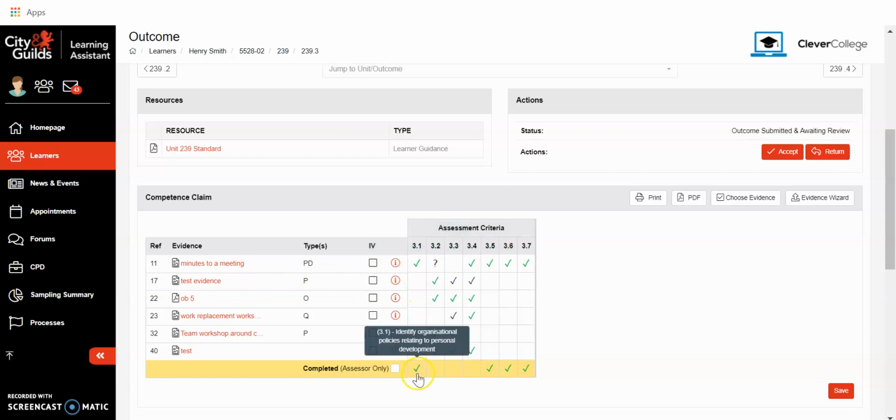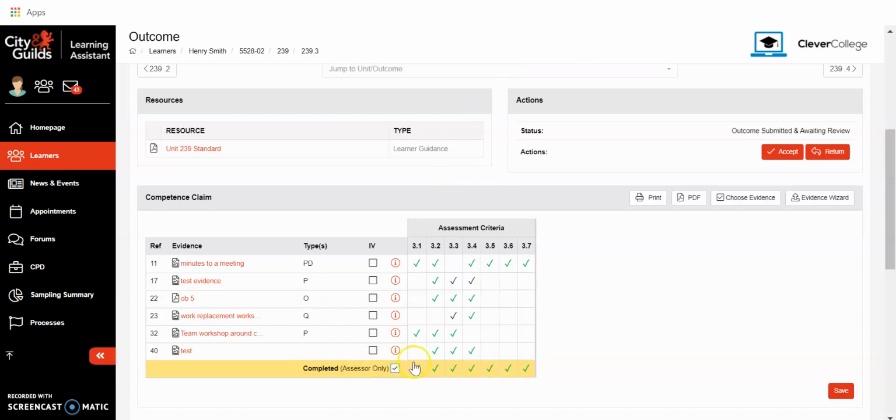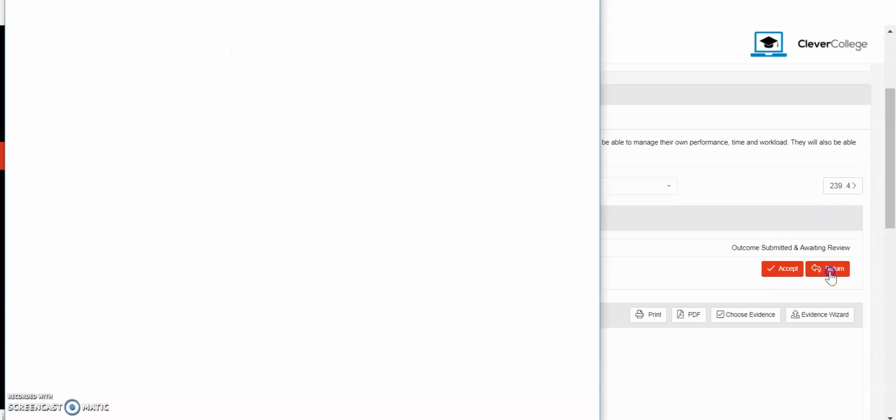The yellow box at the bottom is when you have seen enough pieces of performance criteria to say that 3.2 in this instance is completely done and I'm happy to sign it off as competent. If you had a look and everything is complete, you can tick the main green box and it will highlight all of them as complete. This is great for your gap analysis at the end of the portfolio. Once you press save there, you can then accept or return the whole unit to the learner.